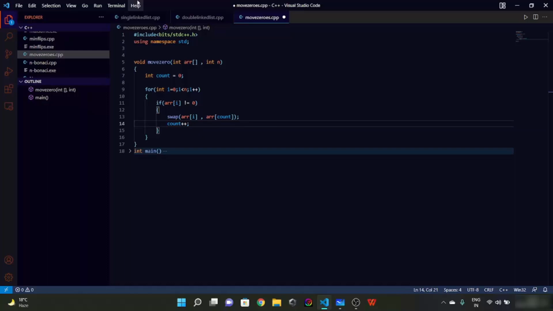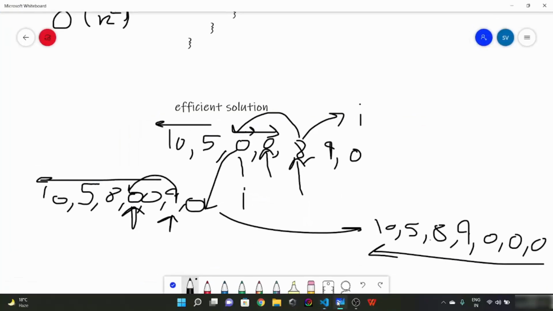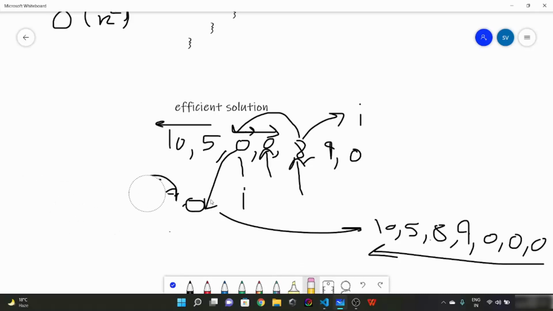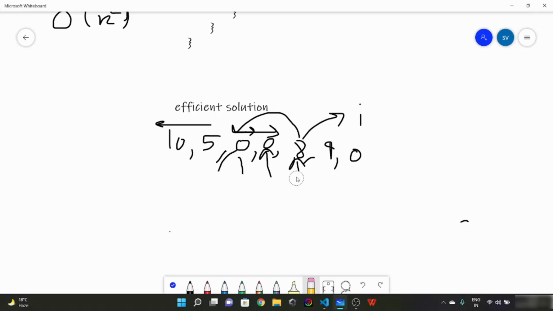Now you might be wondering how we can just swap arr[i] with arr[count]. Let's have a dry run here. I'm going to clear a bit here, and we are going to have a dry run of this code. This is readable, right? Let's see the code again.